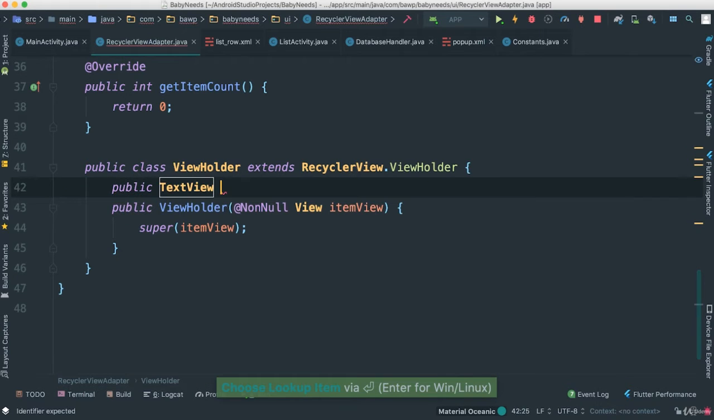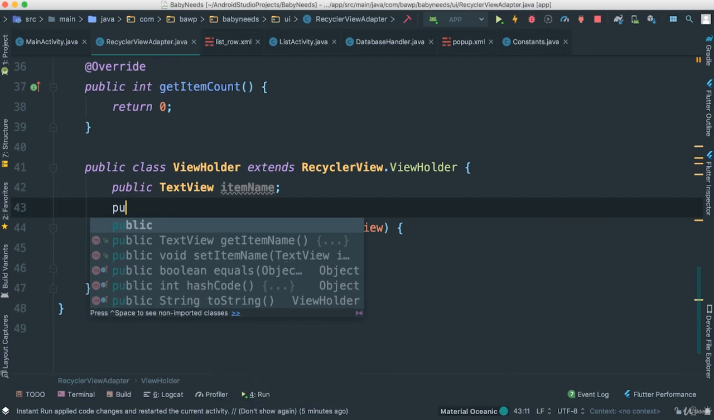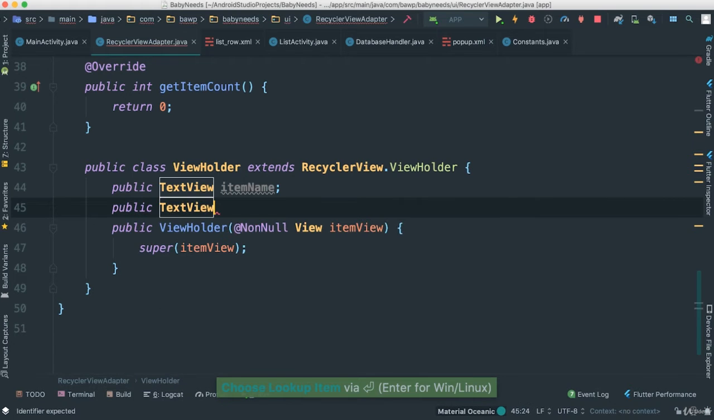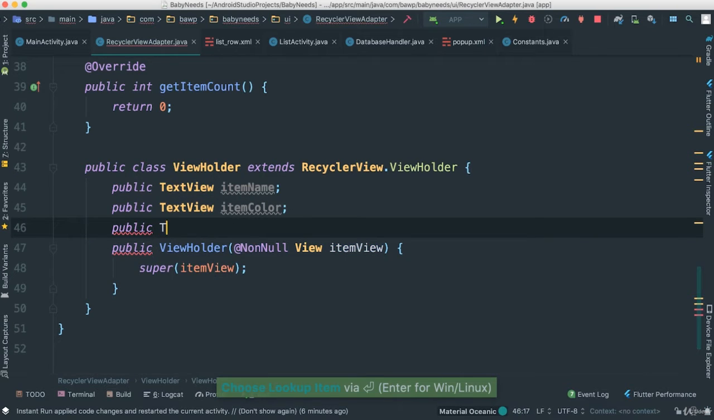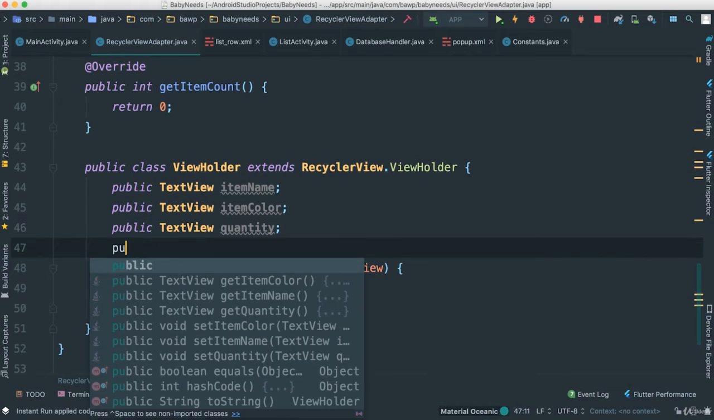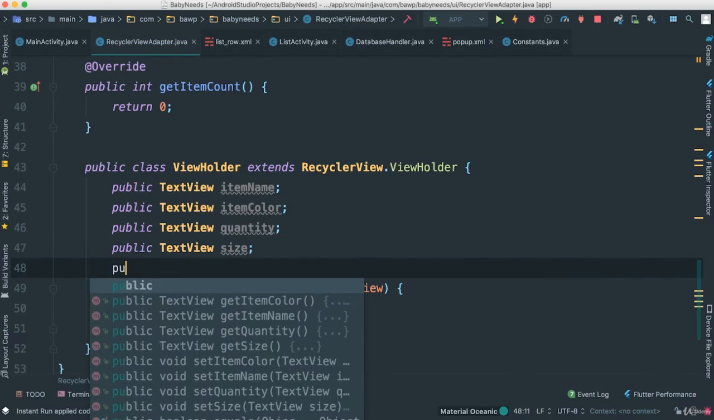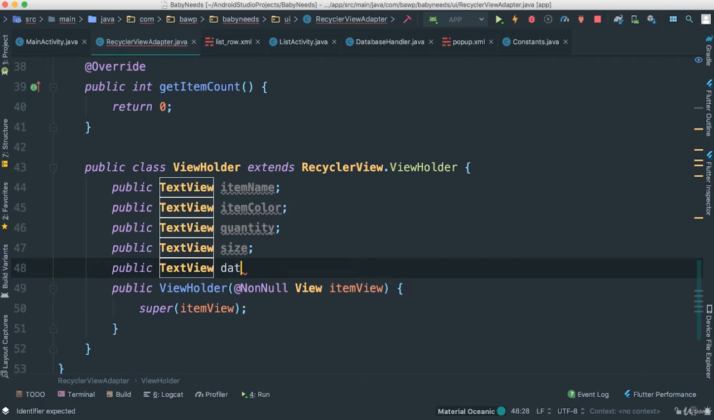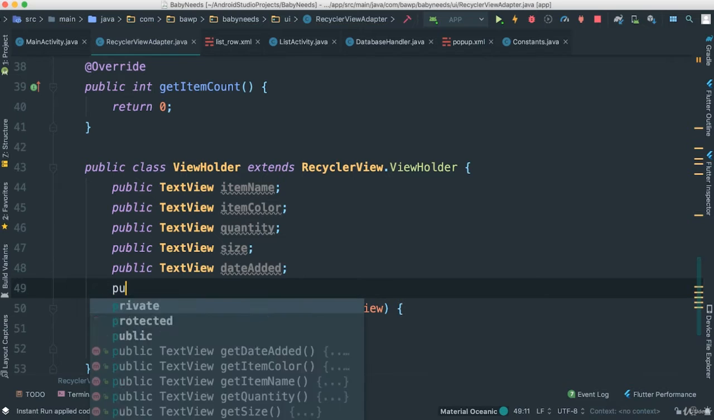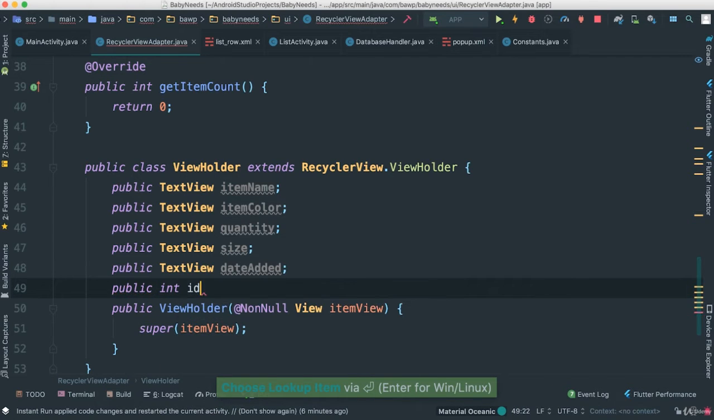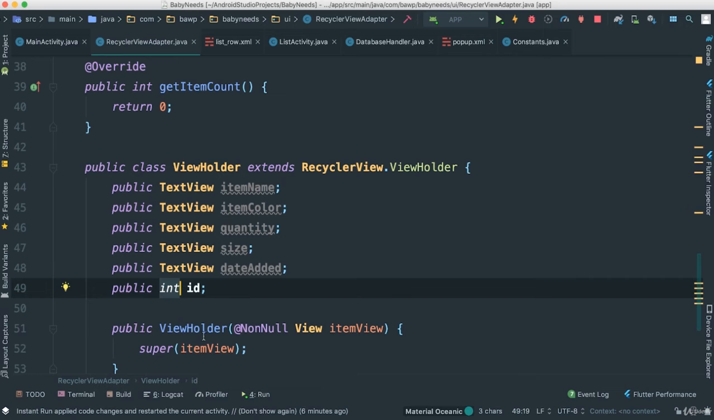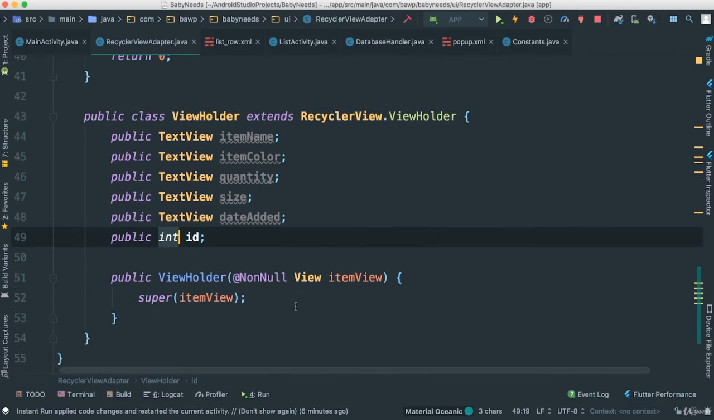Say TextView, item name, item color, quantity, size, date added. And while we're here, I'm going to also pass an int, which is going to be an ID of each item. That's going to be handy when we want to actually pass this item to the next activity when they click on this row. You'll see that in a second.